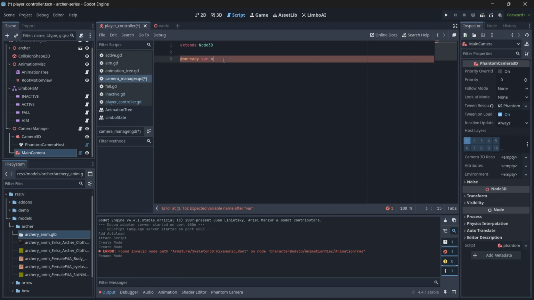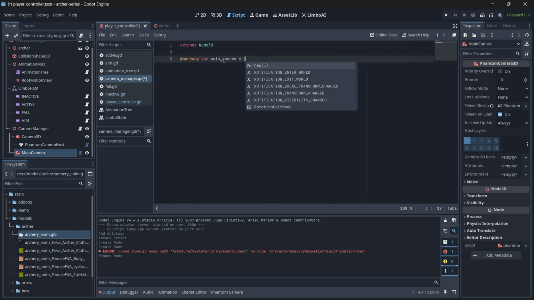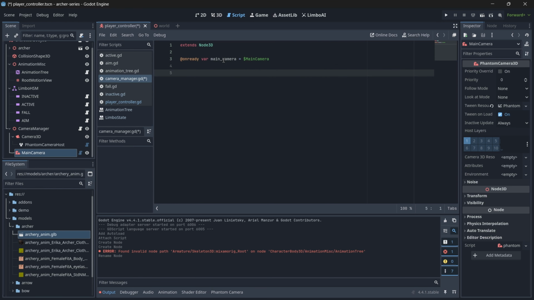Now let's create a reference for our main camera by writing this code. Next, let's have some variables.